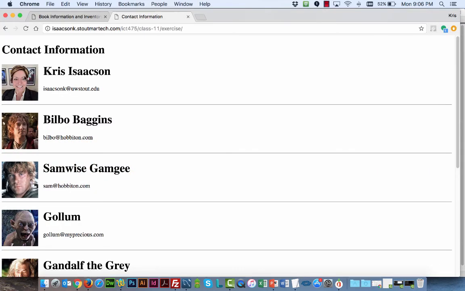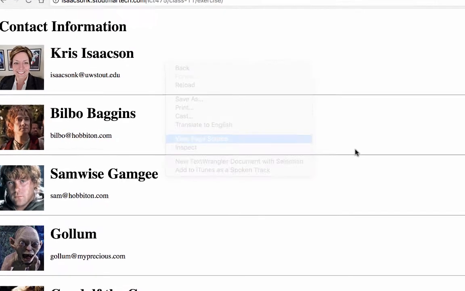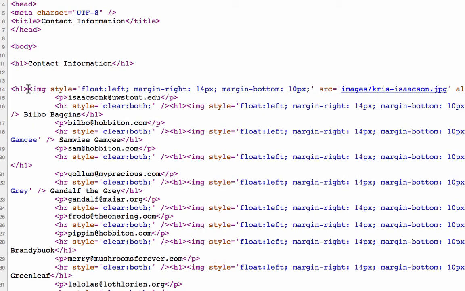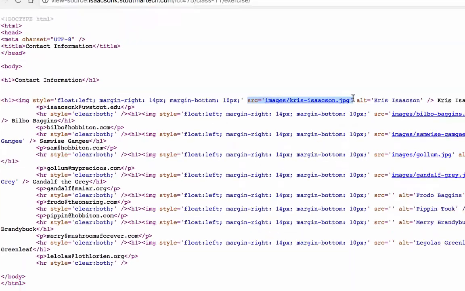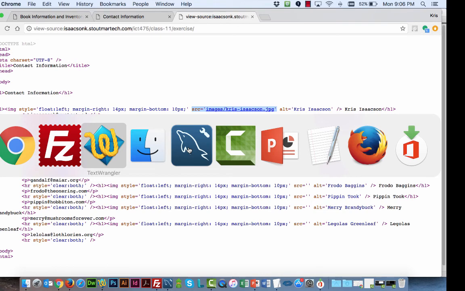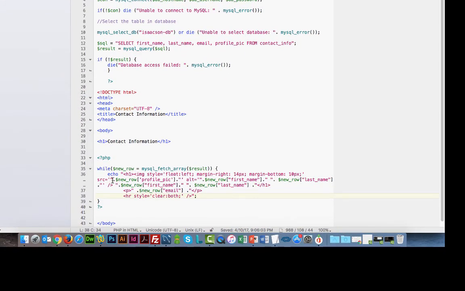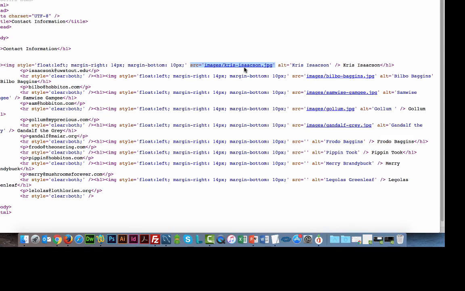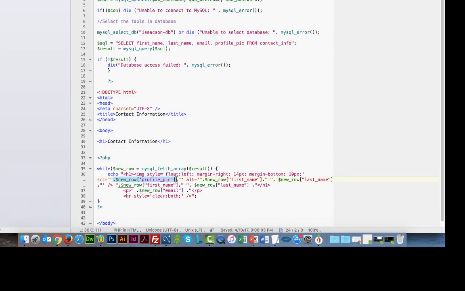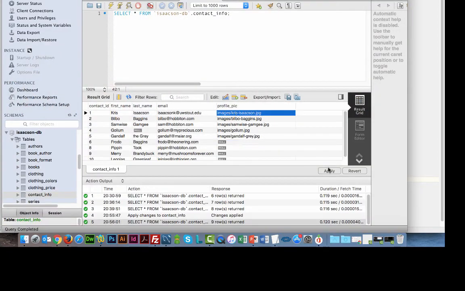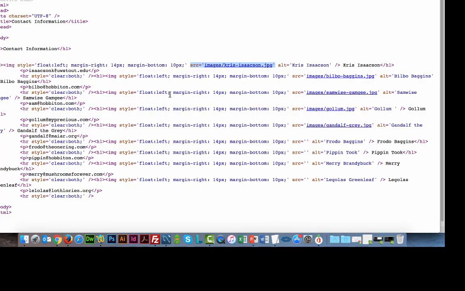So now it's the image, the name, and the email. If we were to do a view page source, what we're going to see here is our image with the float left. Here is the source that we used with, let's go back. So right here, we did profile pic. So images, Chris Isaacson. That was this new row profile pic, and it's pulling the information from right here in our database. Let's go take a look at the next thing. There is the alt. Remember I said we're using the first and last name? So there it is. And it's just going to keep going.